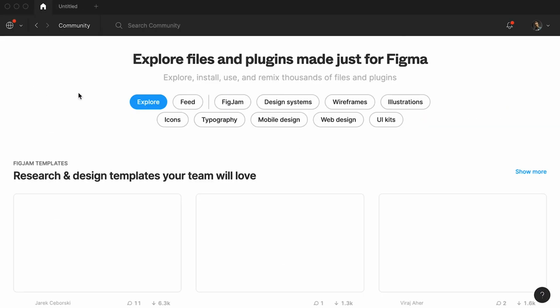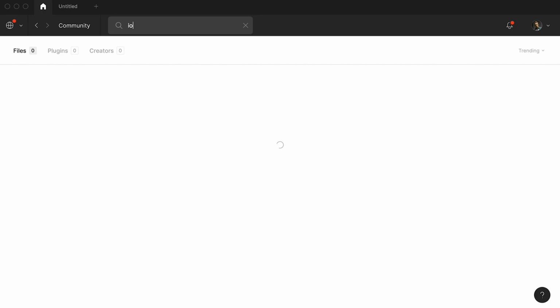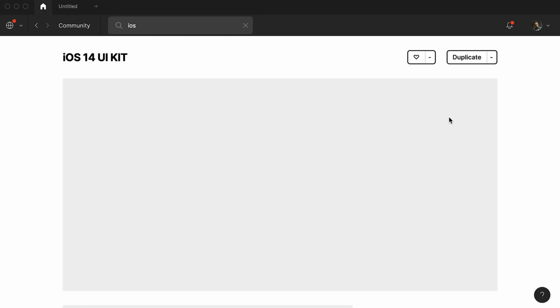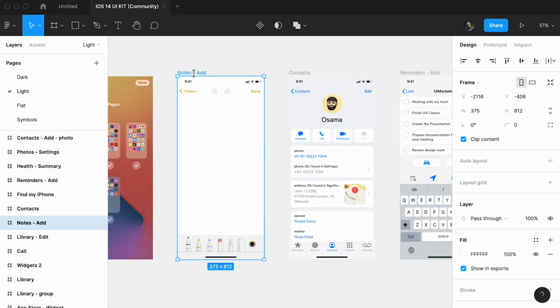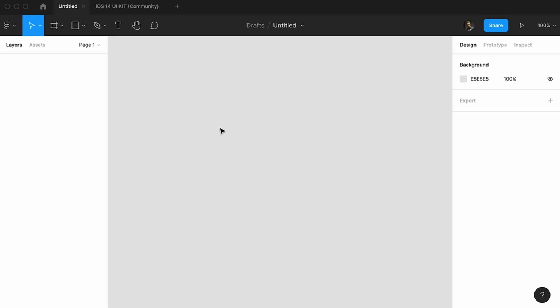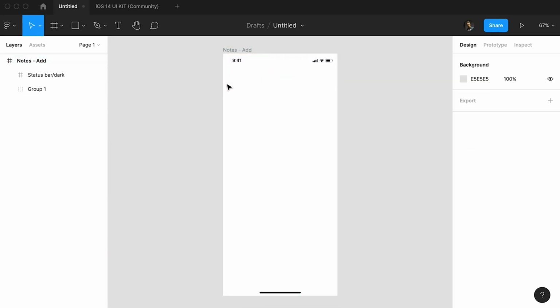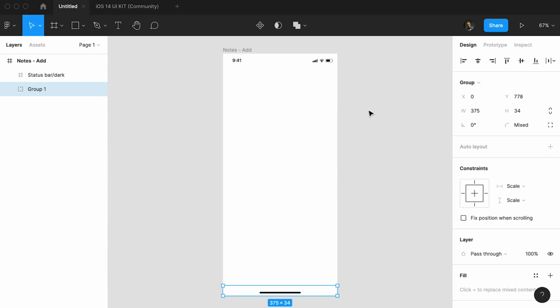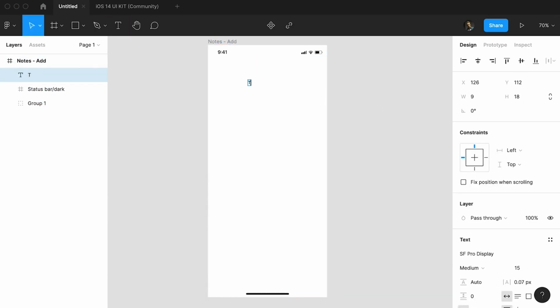Before we begin, I'm looking in Figma Community for some sort of iOS kit that will have all the standard iOS elements. We can copy any screen into the project. I just need a status bar and home bar here since it's the standard iOS element that you see on all screens. I'll build all the other elements from scratch.